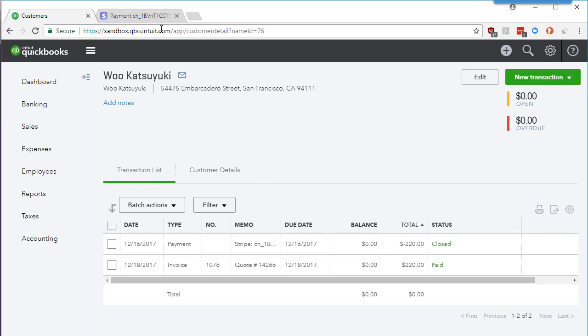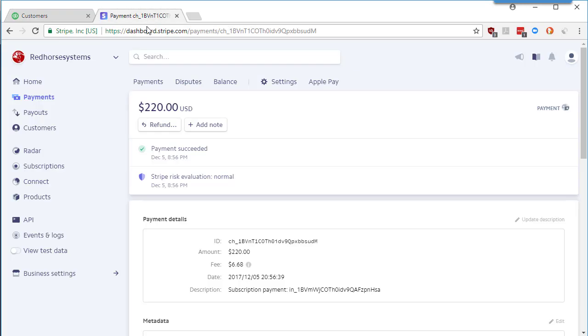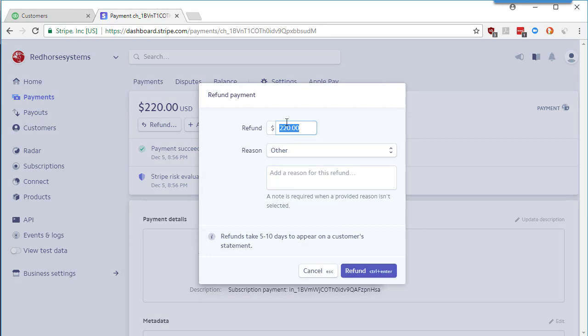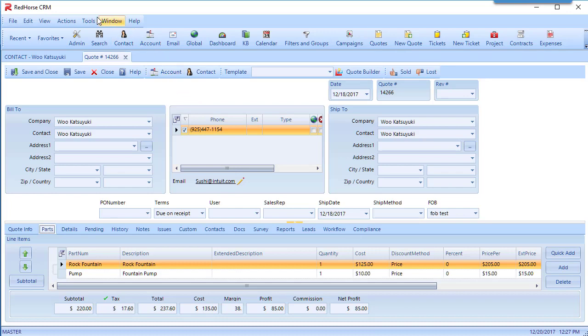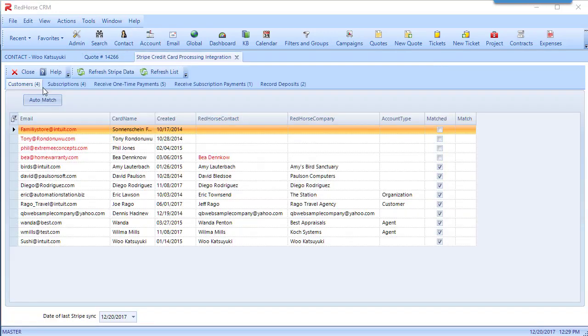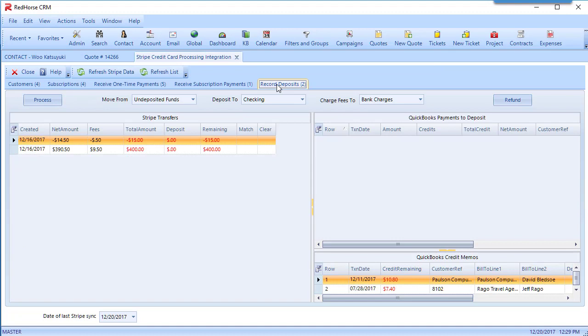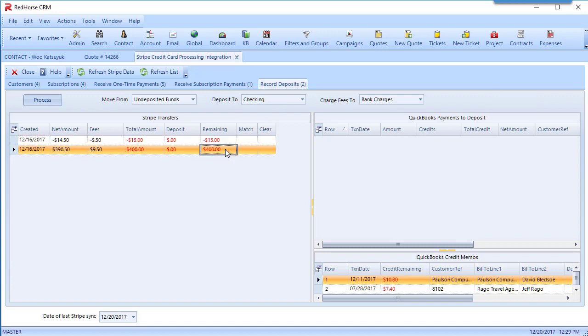First, you would go to Stripe, find the customer and the payment, and issue the refund. Then we will go to the Stripe integration window in RedHorse. Then we'll go to the Record Deposits tab. We can see there are two Stripe transfers. This is a regular transfer, which is a positive amount. And we can see that there is a Stripe transfer for a negative amount, which is a credit to our checking account for the refund that was issued.